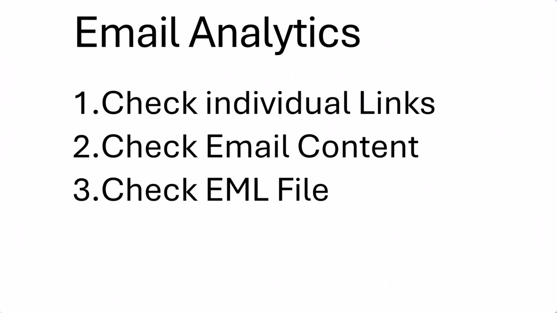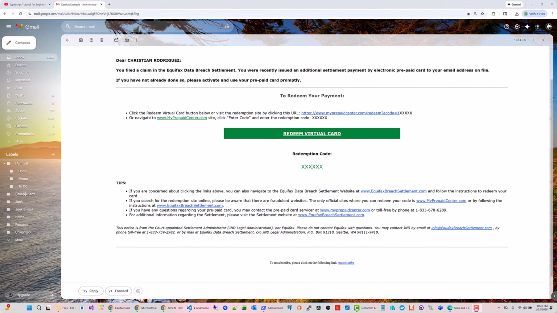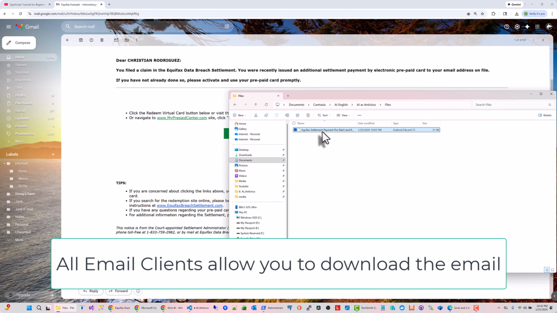So for our first section, we're going to do email analytics using the antivirus prompt. The first thing you can do is check individual links. Then we're going to check the email content. And finally, we're going to download the email and check the EML file. So for the email example, I'm going to use this email I received from Equifax, which is a settlement with a prepaid card. And I also downloaded the file as well.